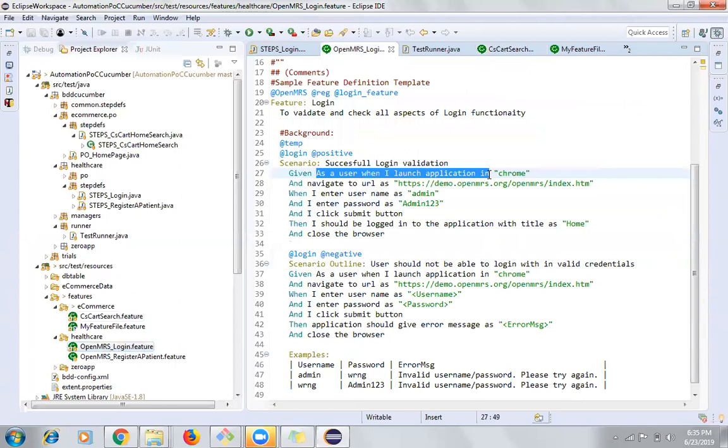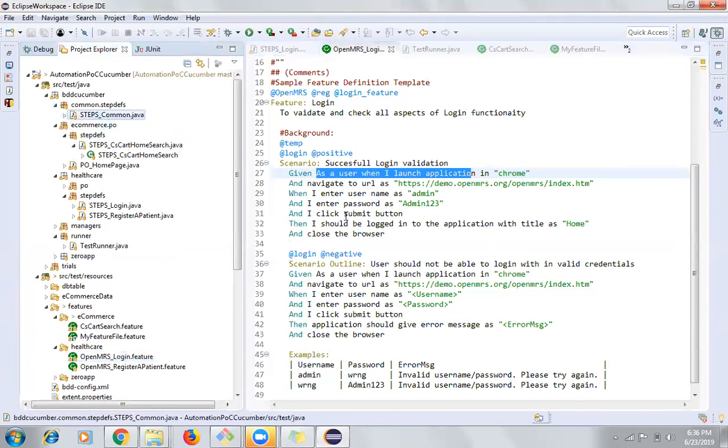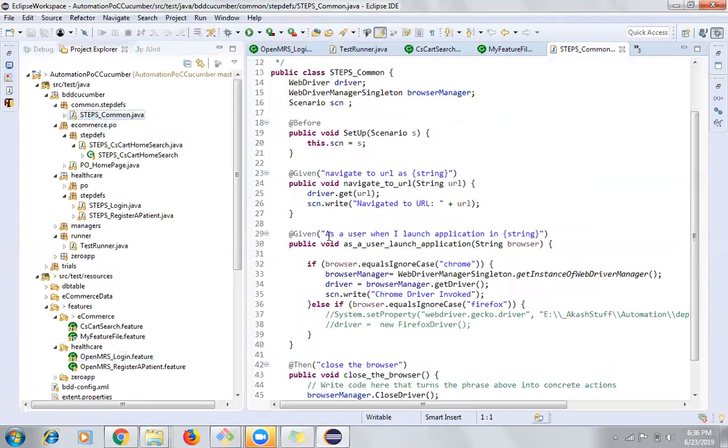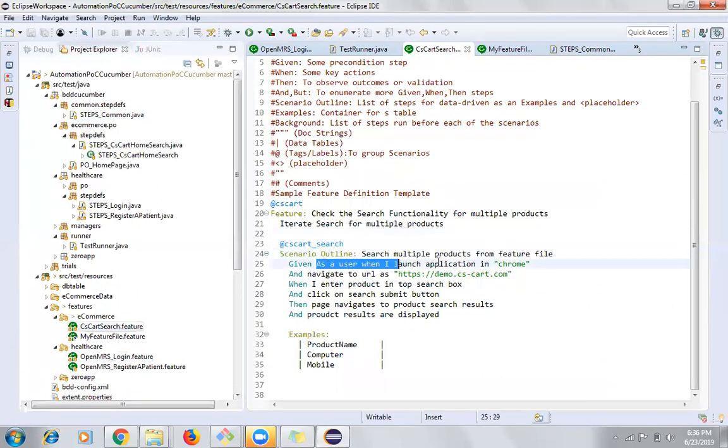But you need to associate this, because this is not executable. You have to make this executable, something which could execute. Because this is a Java environment, for execution you need to have an associated method with it. The mechanism of association is given to you by Cucumber in the form of the Given annotation. So if you go inside this common step definition, that's where I've kept it. You see, "as a user, when I launch application" is associated with this method, as_a_user_launch_application. In a similar fashion, we need to create the step definitions for this.